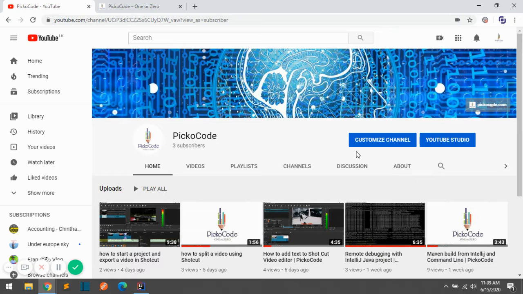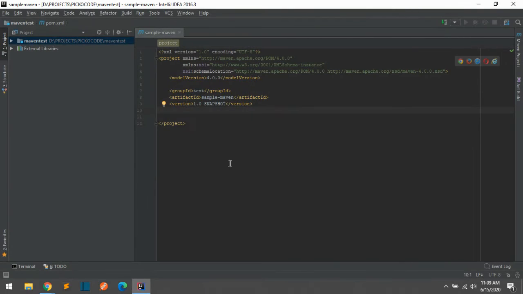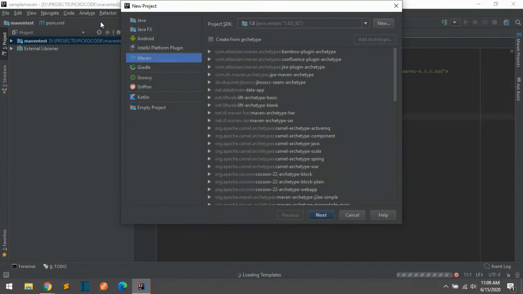Today I am going to show you how to start a Maven project, or how to create a new Maven project from IntelliJ. I have already opened an IntelliJ IDE instance. Then I will go to New Project.